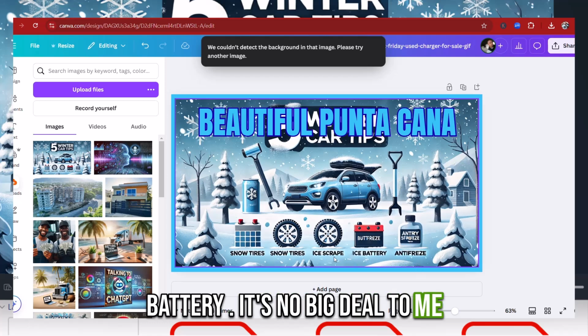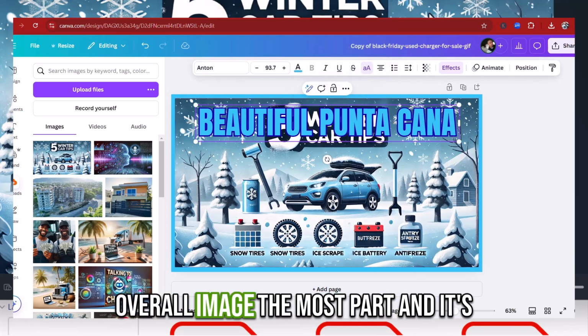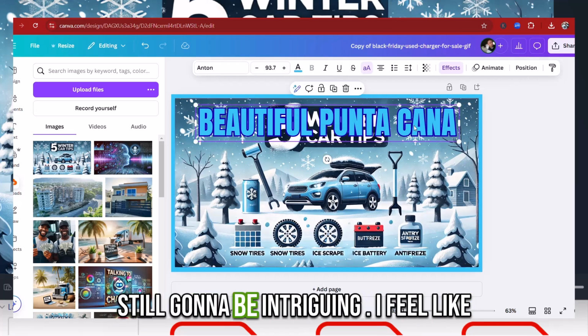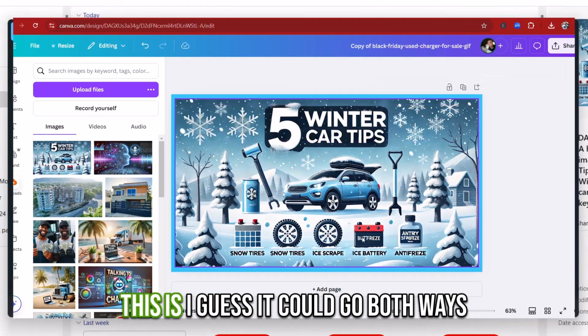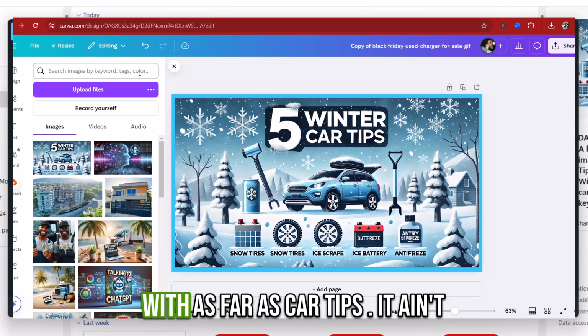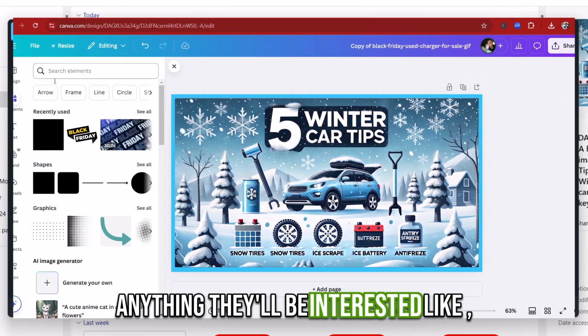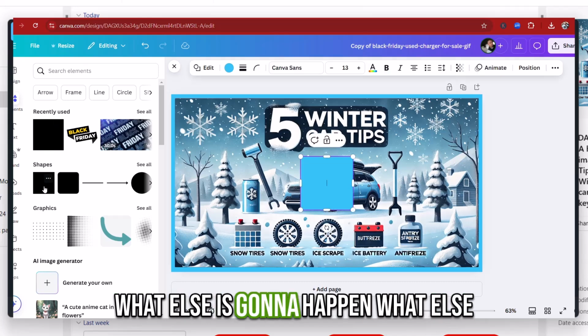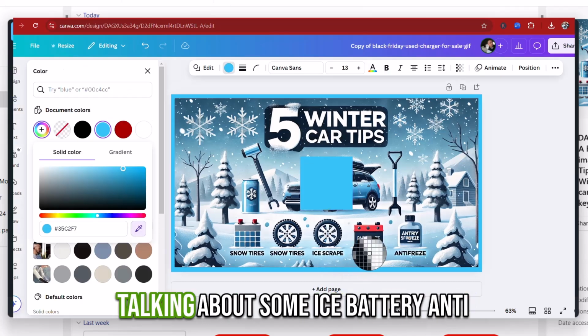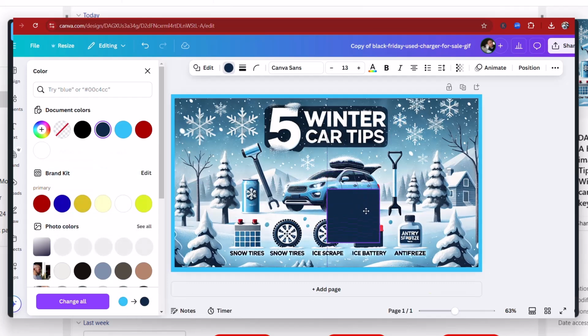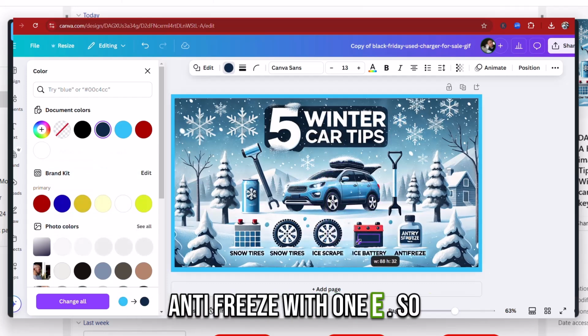It's no big deal to me because they're going to look at the overall image for the most part, and it's still going to be intriguing. I guess it could go both ways, but as far as car tips, it isn't really going to chase them away. If anything, they'll be interested. Like, what else is going on behind this post? They're talking about some ice battery and antifreeze.